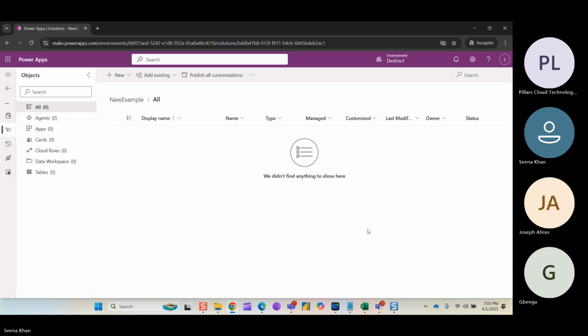Understood? A particular solution may have Power Automate flows, agents, multiple applications, multiple tables. Everything will become a package, and you can migrate it easily to another environment.